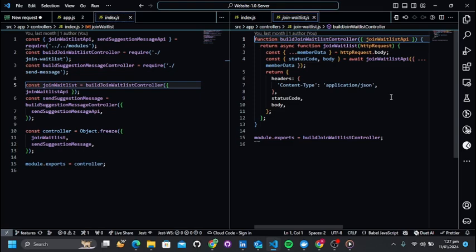Then I await the API I'm requiring from the models. I'm now awaiting it, and I'll pass in the member data. Then it will take care of the business logic from there, go through the processes, and give us a status code and the body as to whether I've successfully joined or there's an error. Then I just return the headers, the status code and the body. Basically that's what it does, and it's the same thing for the send message too.